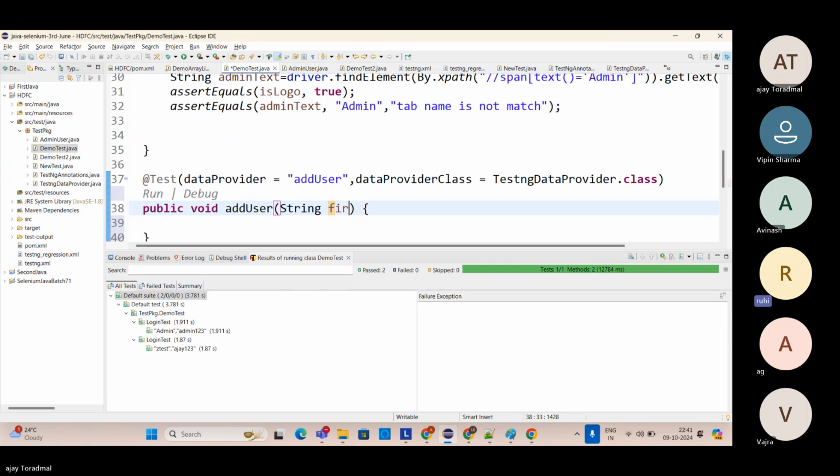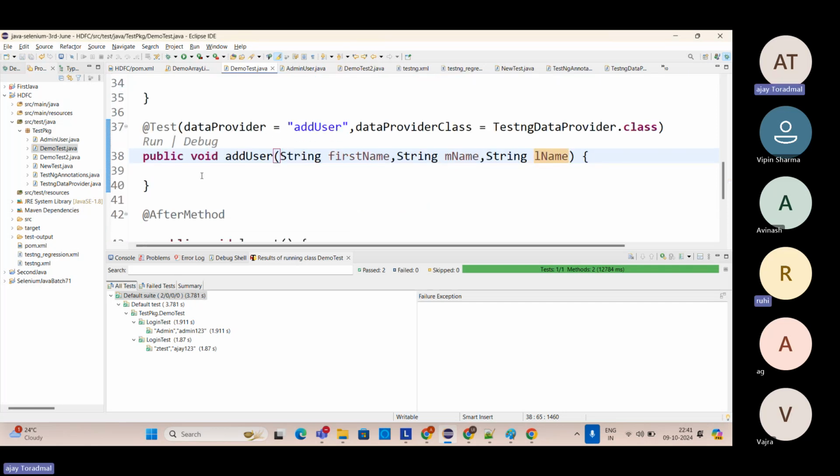So let's say first name, string first name. Okay. Then string middle name. Okay. And then last name, string last name. Right. And then wherever you need to, you have to write the code like, system driver dot find element first name, and then you're going to pass this first name for the send keys. Again for send keys, you're going to pass the middle name and then last name, right? So it will work like this.